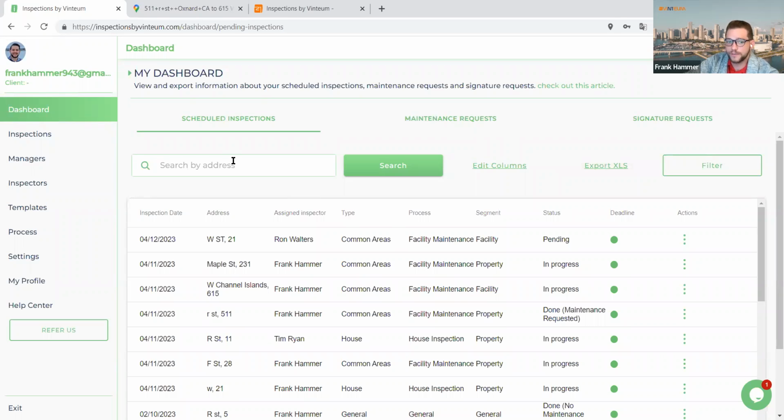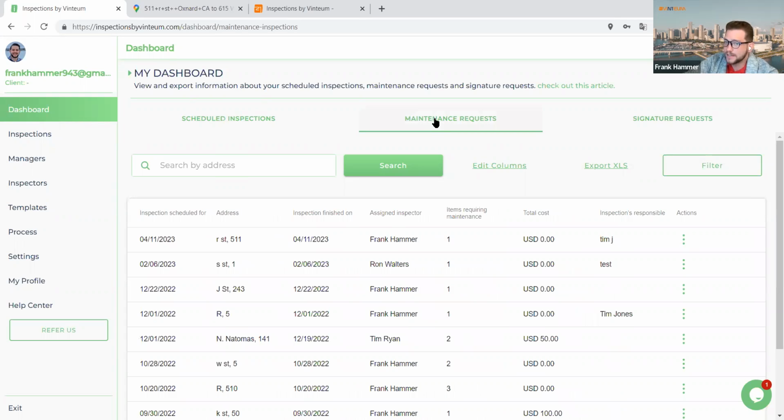If I want to go ahead and search for all the items completed at one specific address, I can. I can go ahead and search through all the different maintenance requests. So all the different inspections that I have that have items that need to be maintained, if they need to be fixed, their information would be added here.